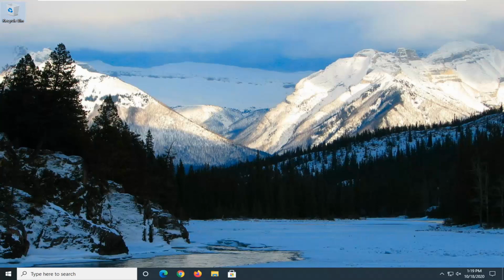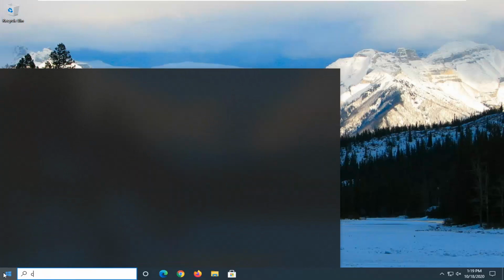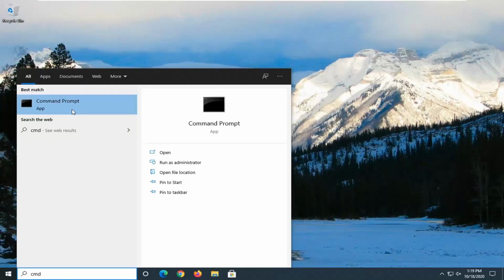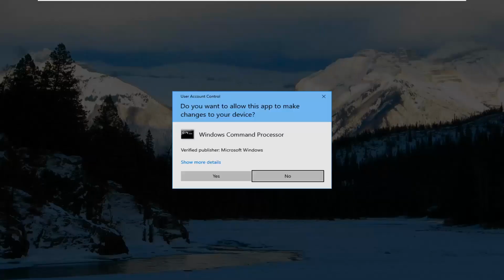So we are going to start off by opening up the start menu. Type in CMD. Best result should come back with command prompt. You want to go ahead and right click on that and select run as administrator. If you receive a user account control prompt, you want to go ahead and select yes.